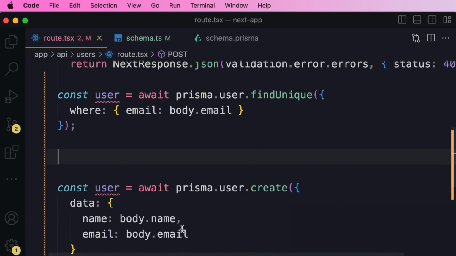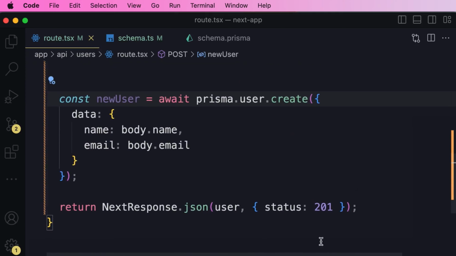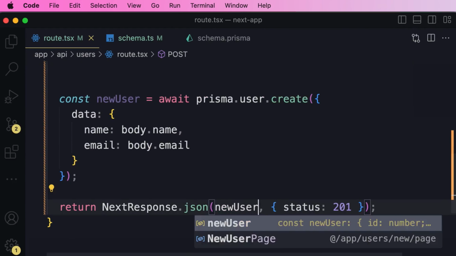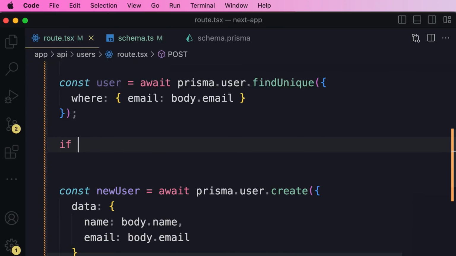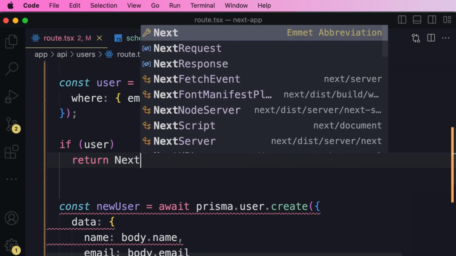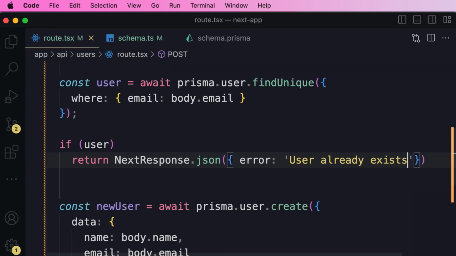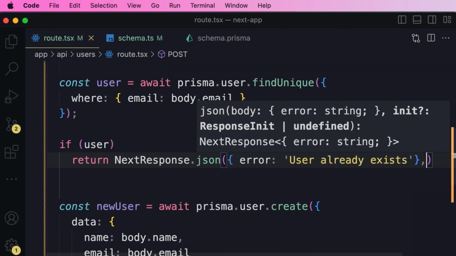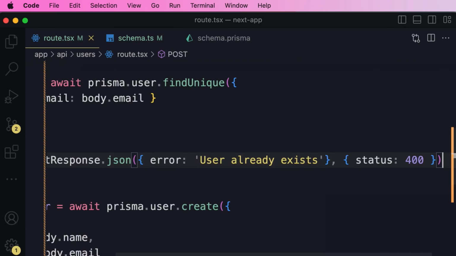Now we have 2 user objects. So we need to rename this to newUser and return it here. Okay. So we're reading this user. Now, if this user exists, then we return an error. So NextResponse.json. In this object, we can add an error and say user already exists. And for status, we should also use 400, which means bad request.